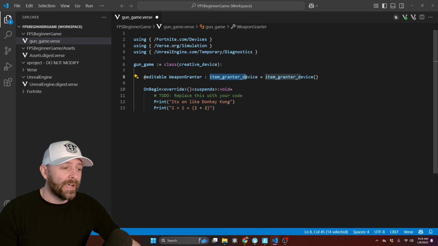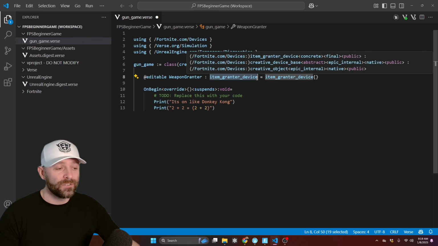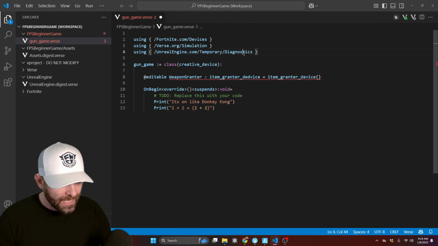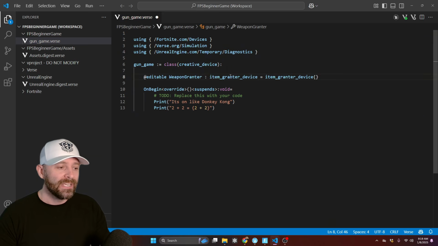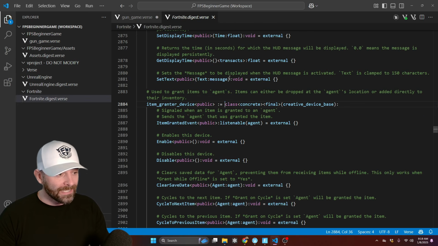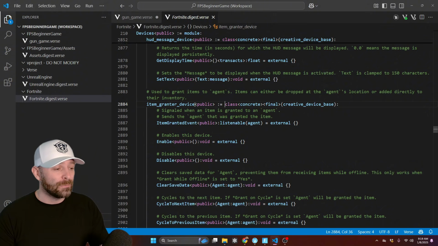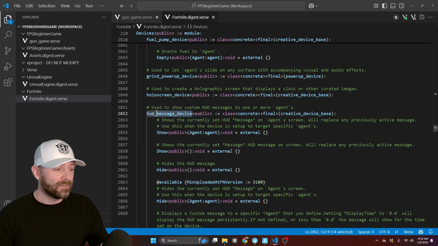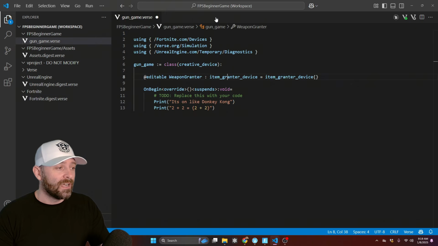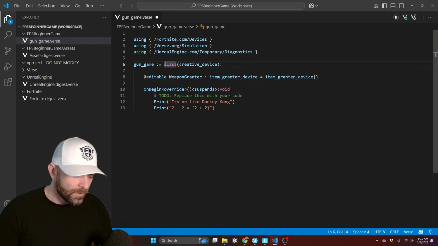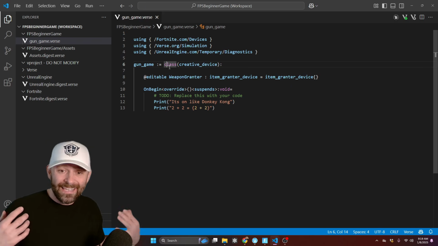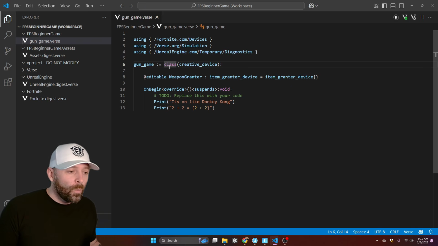Okay. Item granter device, that's actually the type of device we're using. And the underscores here, this is exact name. This name has to match exactly. If I type in the wrong name, you're going to get a red squiggly, okay? These devices, if I hold down control and click, it's going to take me to this Fortnite digest file that shows all the devices that are available and their official names, okay? All their official names. So that's one. Here's another one. Okay, these are devices. In our case here, item granter device is what we're using. So that's great. We have it here, but what do we need to do? Well, when the player spawns, we need to give them the weapon. How do we do that?